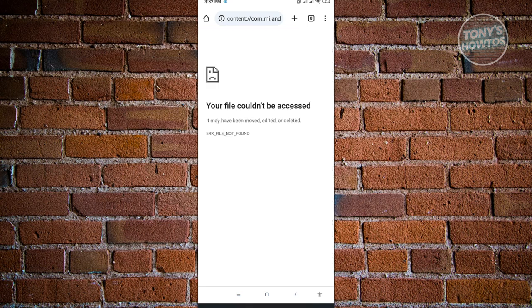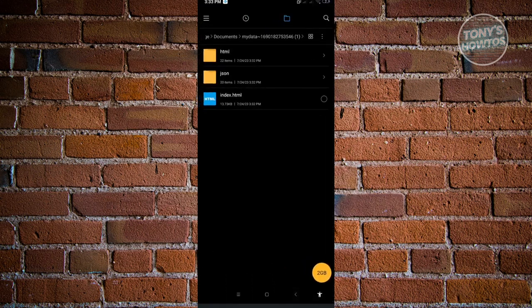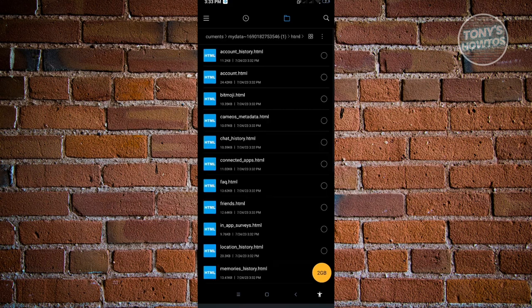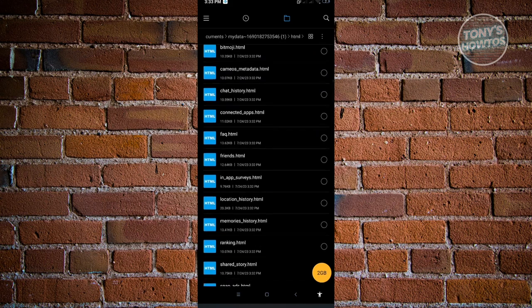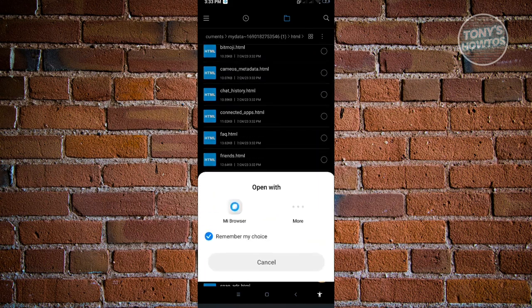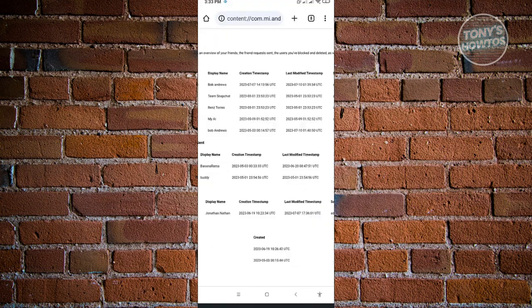If that doesn't work, so if it says your file couldn't be accessed, then we'll have to access it manually from our folder. So let's just go back here into all folders, and you want to go to HTML, and from here you want to manually look for the friends.html. So go ahead and open that up, choose a browser, and from here you should be able to see all of the users that you befriended into your account, and basically look for them here, and that's about it.